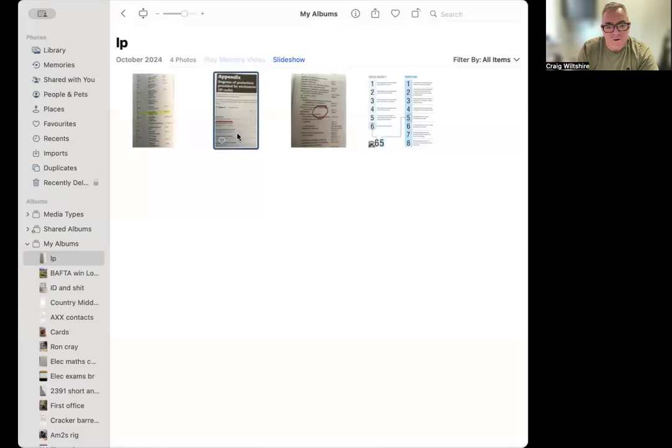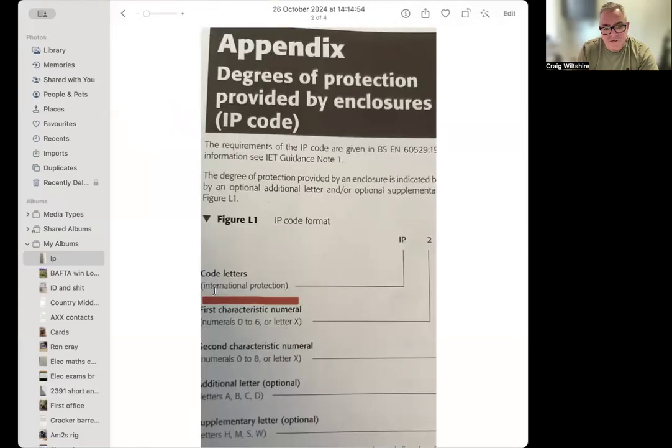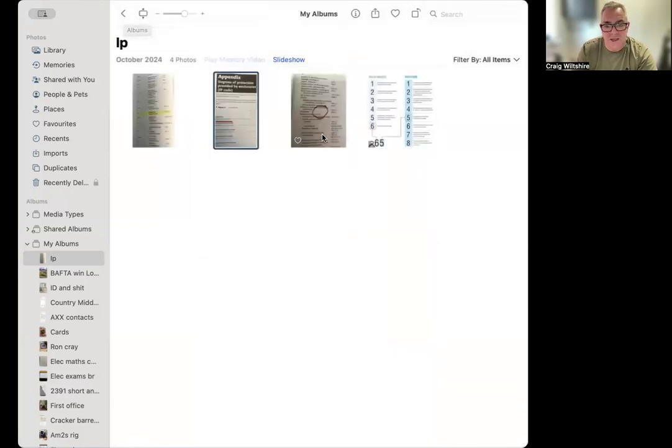The second thing is if we look in our On-Site Guide, we get further evidence. This is Appendix L. IP, follow the chart down, international protection. So BS 7671 is clearly defining IP as international protection.